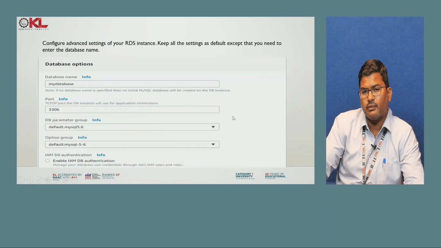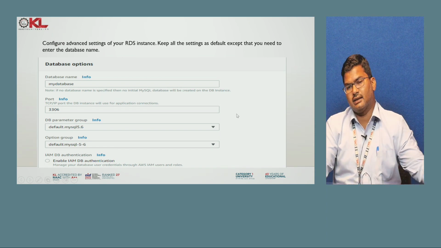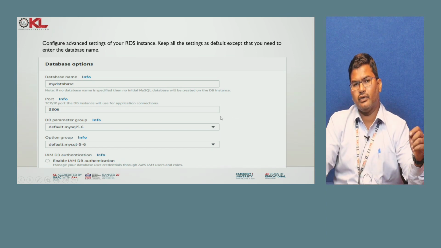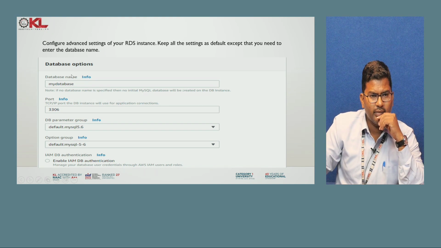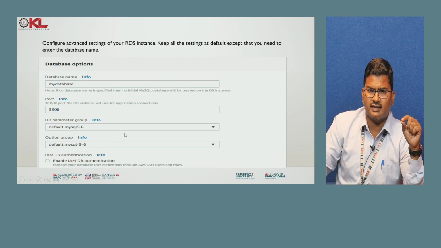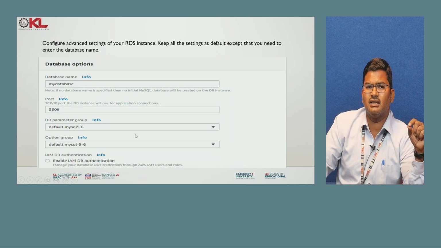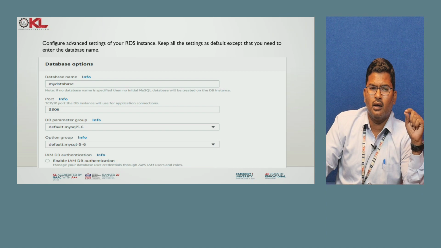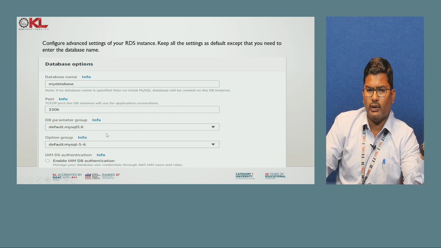After creating this database, we are connecting this to the client, any one of the clients, okay. If you can see here, we have database name options. We can give any name like my database, and the port number, always remember, is fixed: 3306 is the fixed port number for RDS, okay. And we can give a parameter group, and it is completely optional.